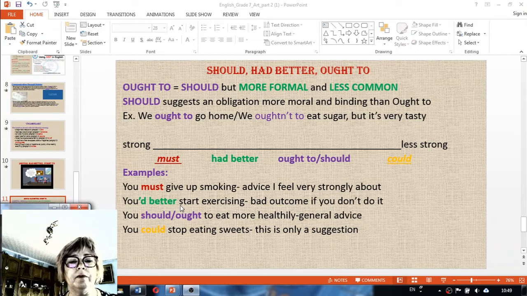Jobb volna ha. Then comes ought to or should. You should or ought to eat more healthily. It's only general advice. In Hungarian, kellene, jó lenne ha. And the weakest of all is could. You could stop eating sweets. This is only a suggestion. So, these are the words, the modals and semi-modals we can use for giving advice.